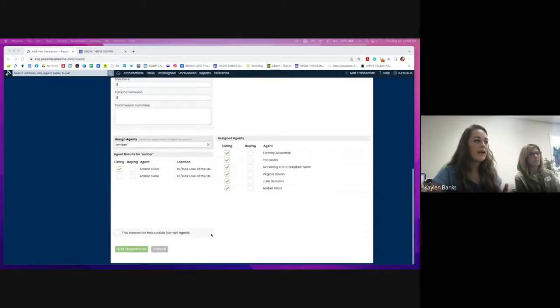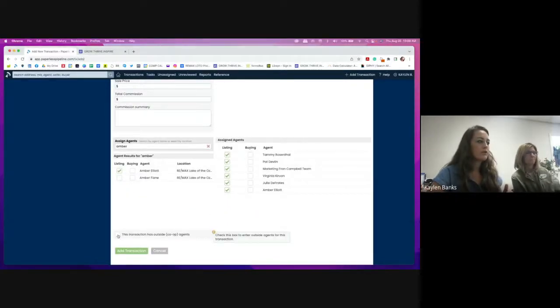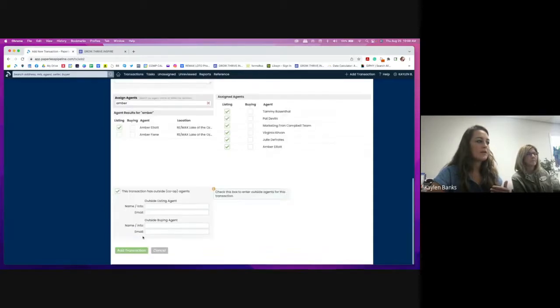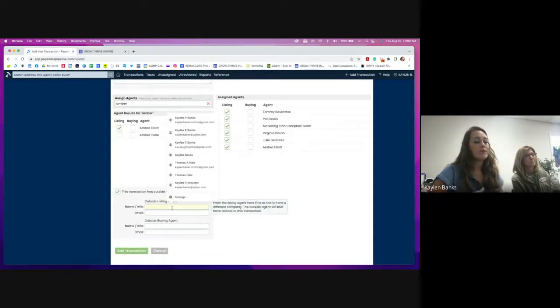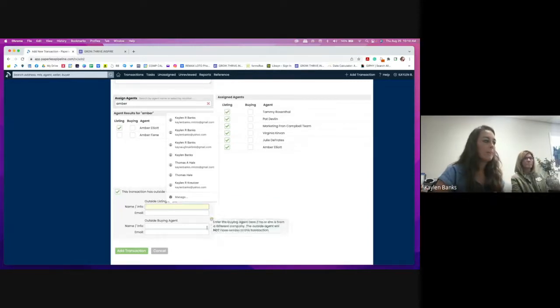So once you get everybody added, you can also do this box. This transaction has an outside or co-op agent. So if it's an agent that's outside our brokerage, you can add their name and info, their email address. They will also get notified via email if there's something wrong with the document or if changes need to be made. They can be a part of that transaction as well.